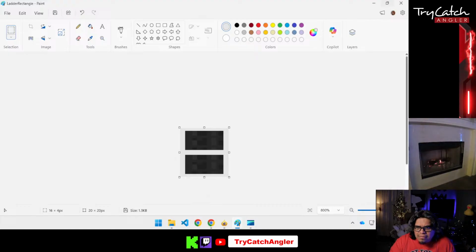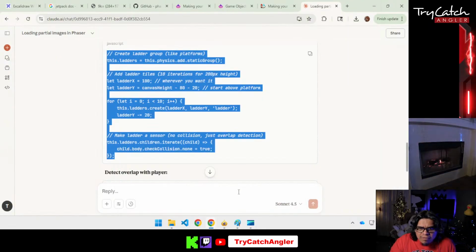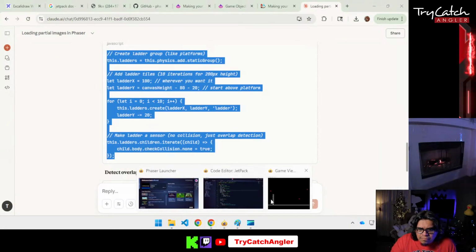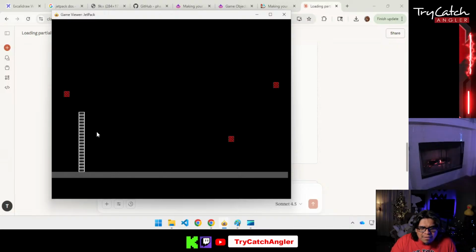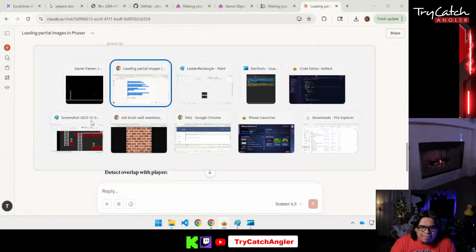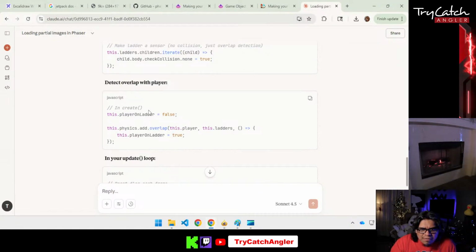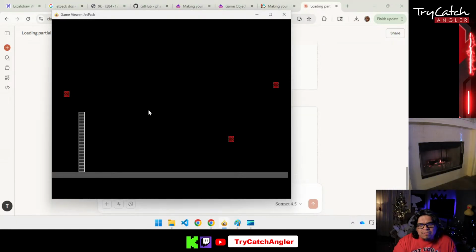Save it. Now, we go back to the game. That looks a lot better. What I did was I basically cut that piece to only be half the size, because if you remember, my ladder was looking kind of weird with the way it looked.